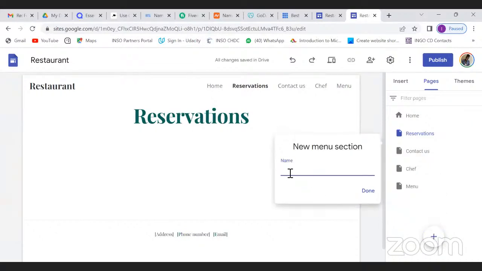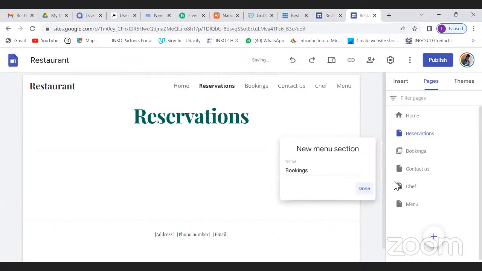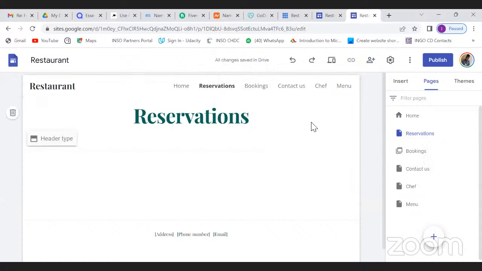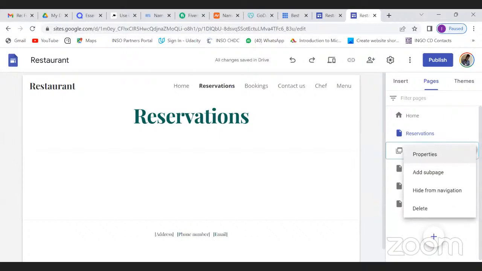You give it a name. For example, if it was bookings, done. And then under bookings, you hover over it to your right, you see the 3 dots. You click on it and you say add subpage. It means that is like the hierarchy of the pages. So whatever subpage you're adding will be under bookings.